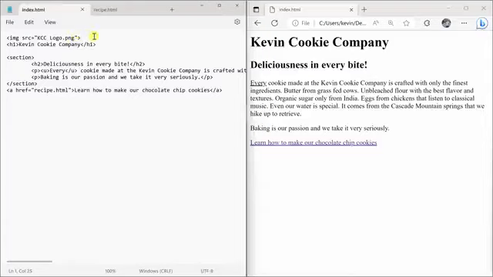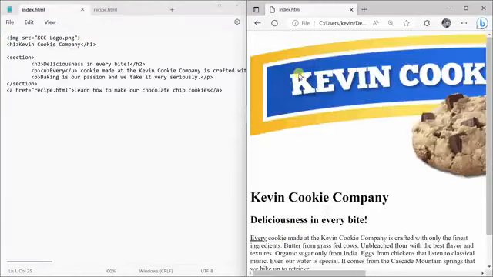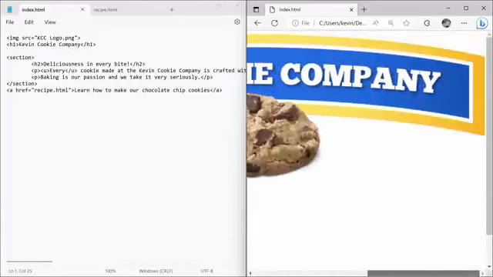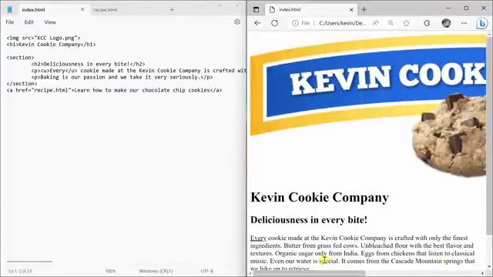We don't have to open and then close it. It basically stands alone, similar to the line break. Now that I saved the file, on the right-hand side, let's refresh the page, and look at that. We now have the logo on the page, but it's a little bit big.